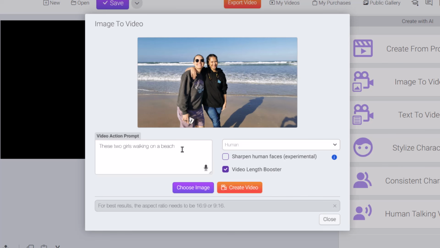Okay, so 2 girls walking on the beach while the camera pans to the left. Okay, what the program does nicely also, even though you're giving it the image and you're giving it the video prompt, the action, it analyzes the picture and it will know that there's water that it has to animate, and it sort of replicates what we've got here.